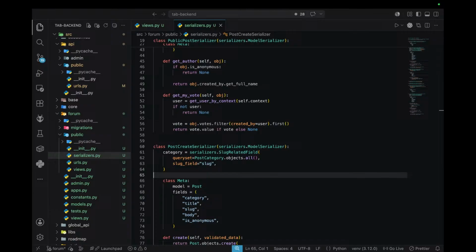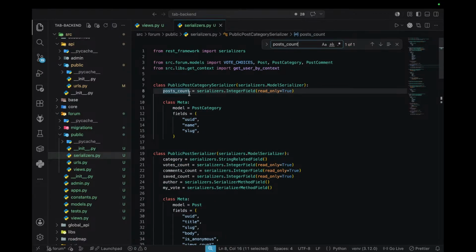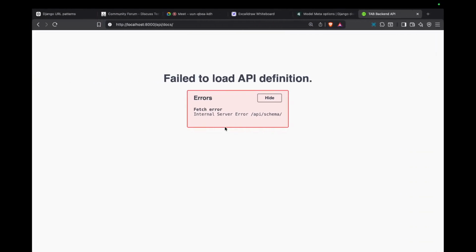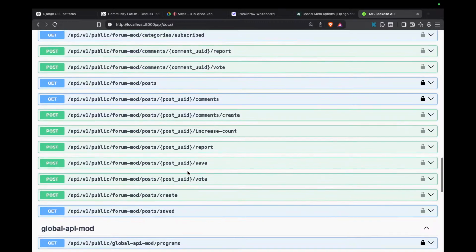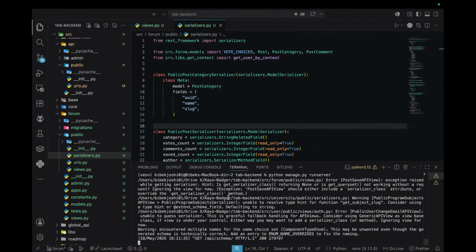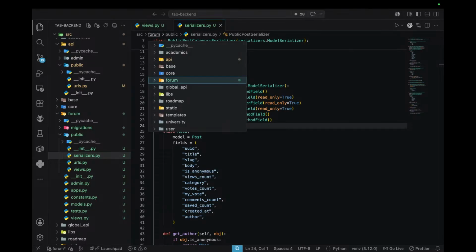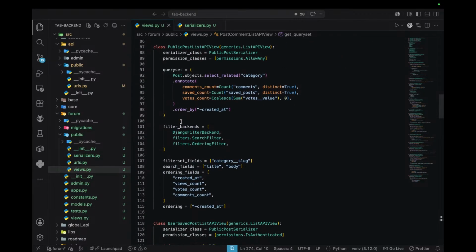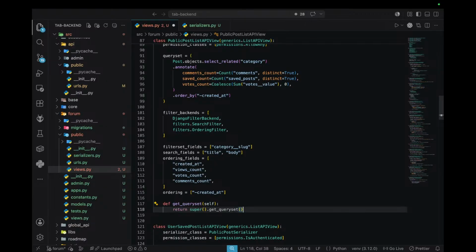There is something, post count. We don't need this field. Okay, these are our forum APIs, and these are ready. Now I need to return other fields as well, so I will return that from views. Our post list is the main thing. Alright, here I will override the get_queryset method.